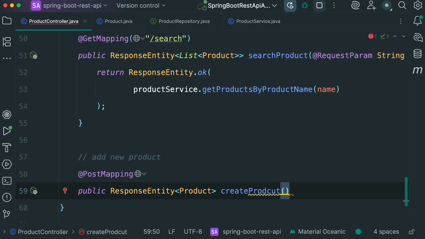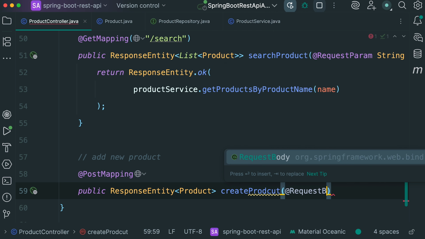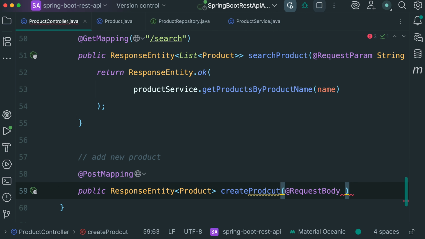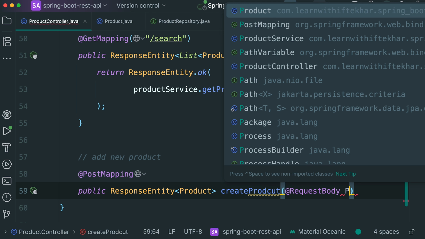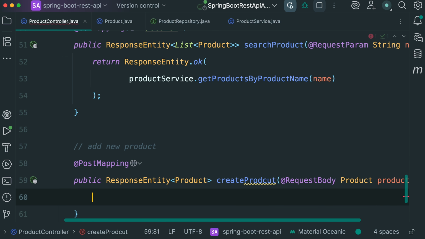Now, to actually get the product details from the client for creation, they will usually send this information as a JSON object in the request body. Spring provides the @RequestBody annotation to capture this. We'll use this annotation with the method parameter of type Product. Let's call this parameter product.